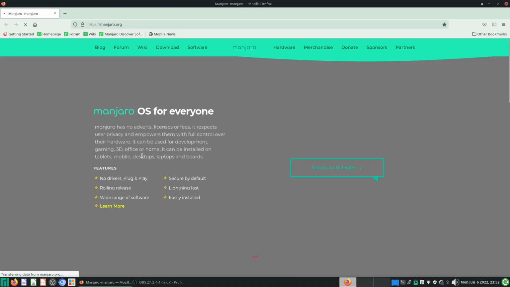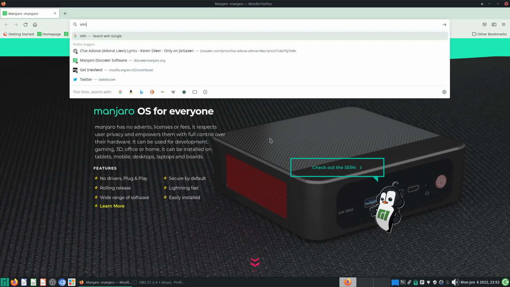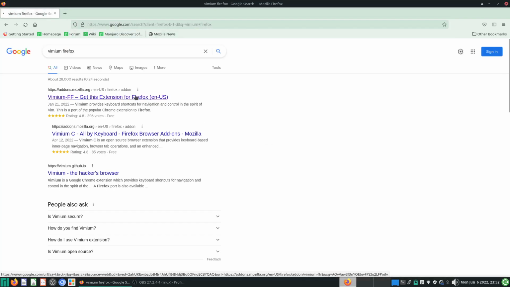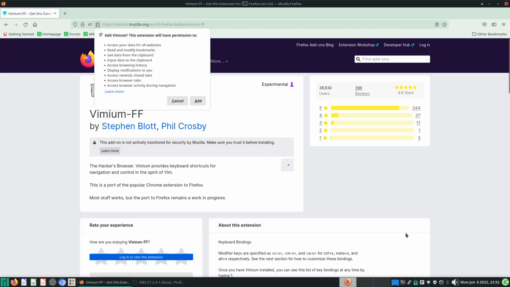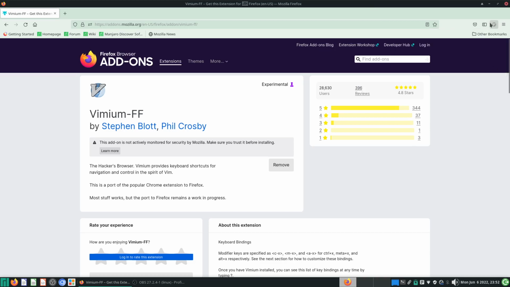As you can see, I'm on Manjaro and Vimium is not working, so I have to use the mouse now. I'm going to look for Vimium Firefox. Just search that on Google and click add to Firefox. It will ask whether you want to access data, read, modify bookmarks, and so on. It will say now Vimium is added. I will allow it to run in private windows as well.